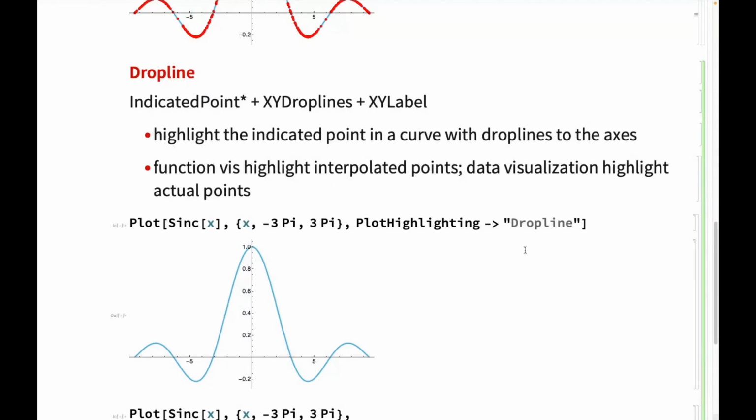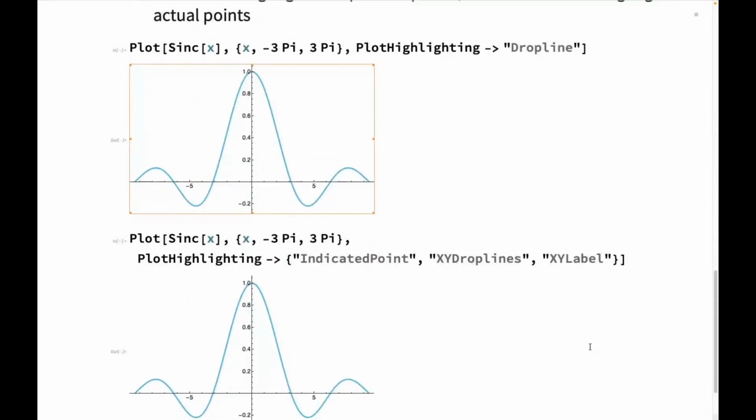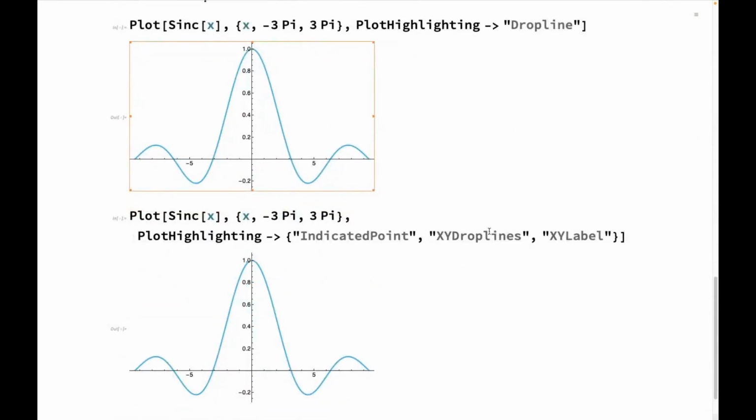The second preset is called drop line. It will give you indicated point plus XY drop lines and the XY label. Okay, and so this is the proof that it is using the same thing, but as you can see here, it jumps because the mesh points are actually the ones it is using for indicated point. So the drop lines themselves, this preset has some automatic behavior, depending on the plot. So it's not exactly the same.